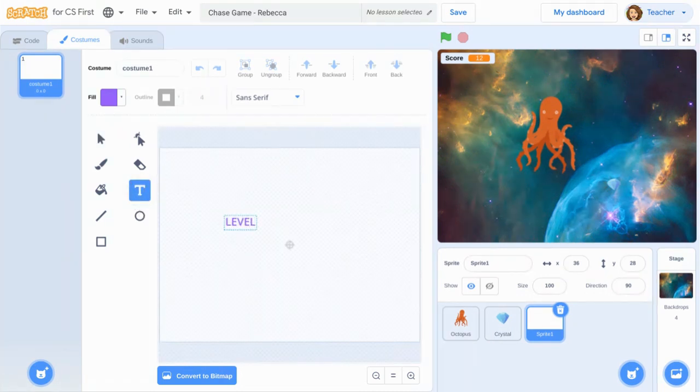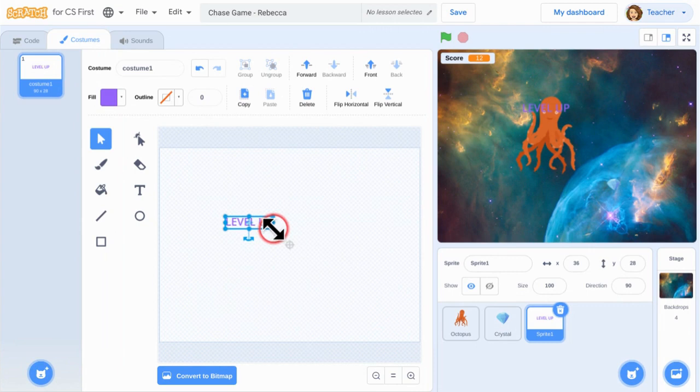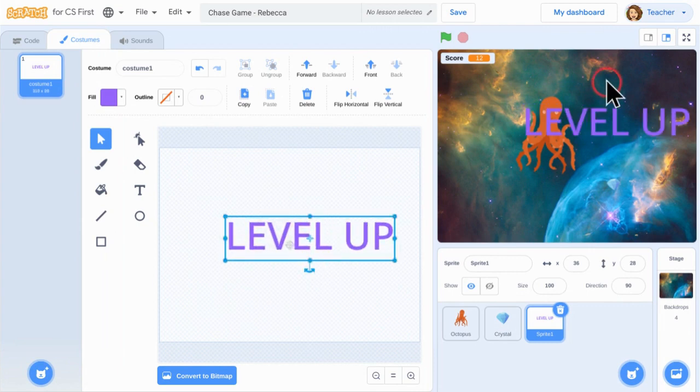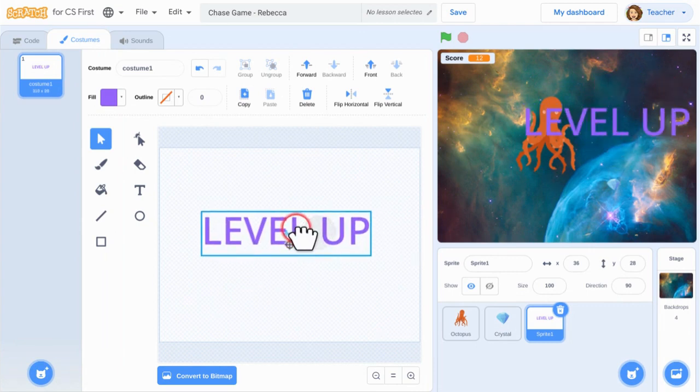So I'm going to click on the T, and then I'm going to click inside my space, and I'm going to type level up. Now you can change the font, color, size, and style of your font if you'd like. I want to make mine bigger. I'm going to go to my arrow block, and that's going to give me the ability to make it bigger. And you're going to see an example of it on the stage.